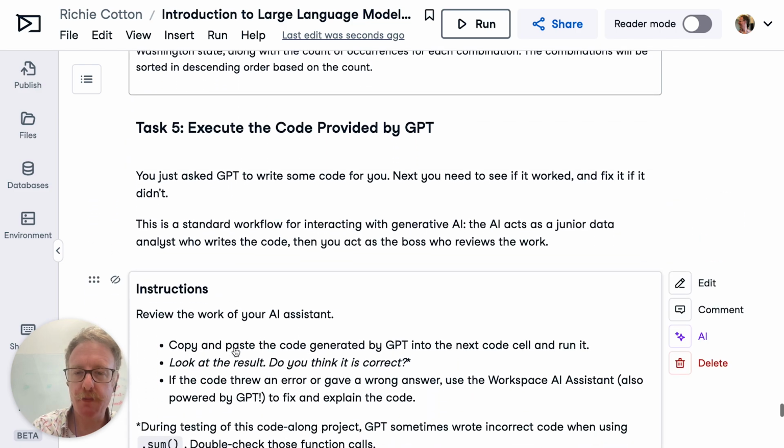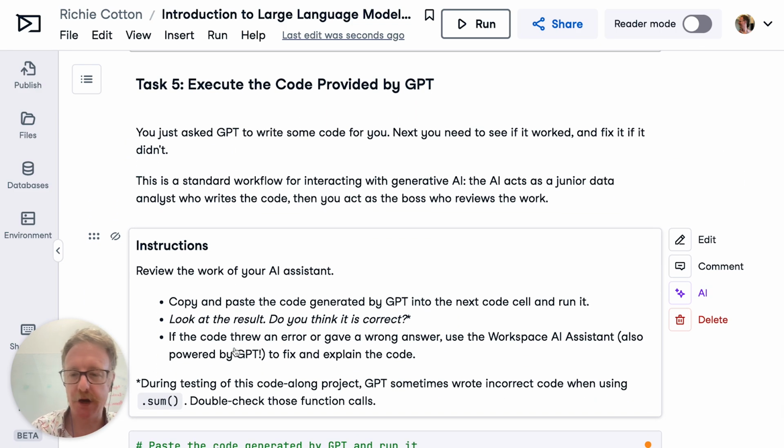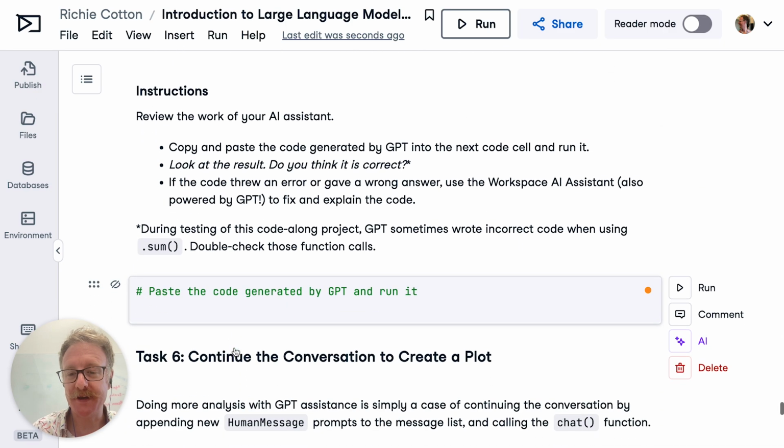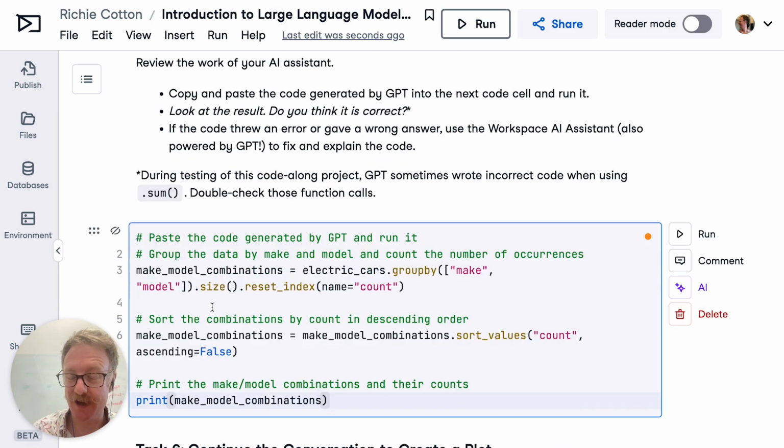And an important thing to note about any kind of workflow you have with GPT: it's called an AI assistant for a reason, not an AI expert. So the standard workflow is that you treat the AI as your junior data analyst, and then you are the boss. So you've got to review the AI's work. You're in charge. So what we need to do is paste this code in, and to review it, the first thing you might want to do is just run the code and see what the output looks like, see if it's correct.